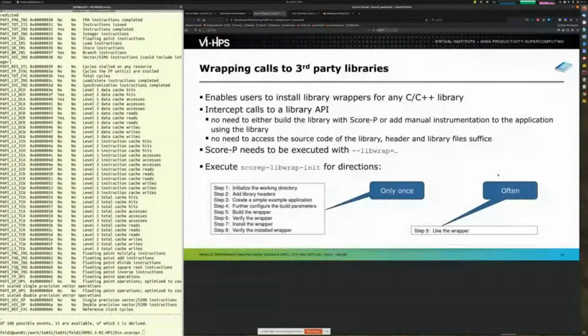Then also a topic that was briefly discussed on Tuesday is wrapping third-party libraries that are installed on your system or that you need to install for your application. For example, if your application uses FFTW, you're not an FFTW developer, so you don't really know what's going on inside this library, and you maybe also don't really care, because even if you find a bottleneck there, you might not be able to fix it. But you still want to see where your application calls these FFTW API functions.